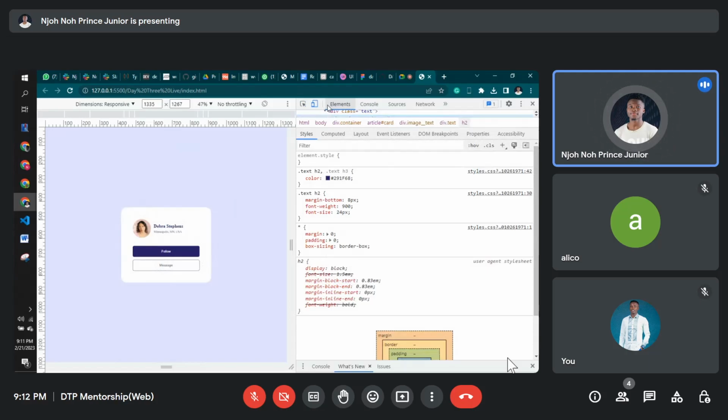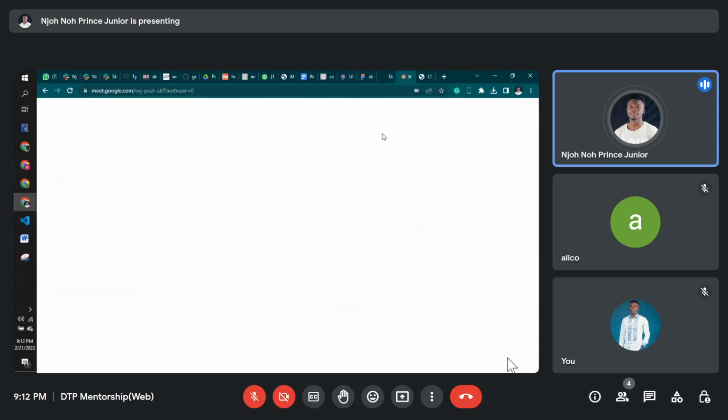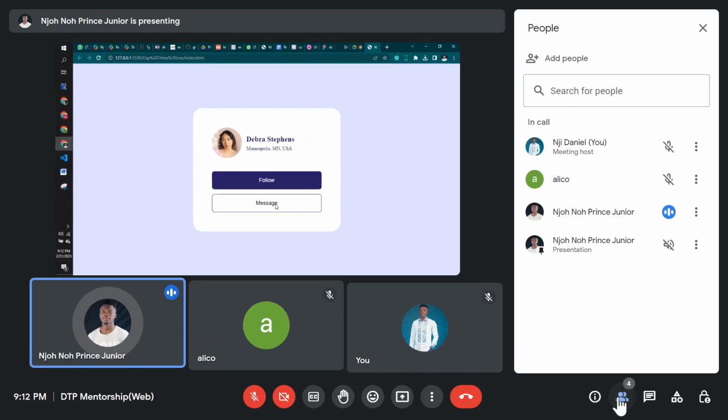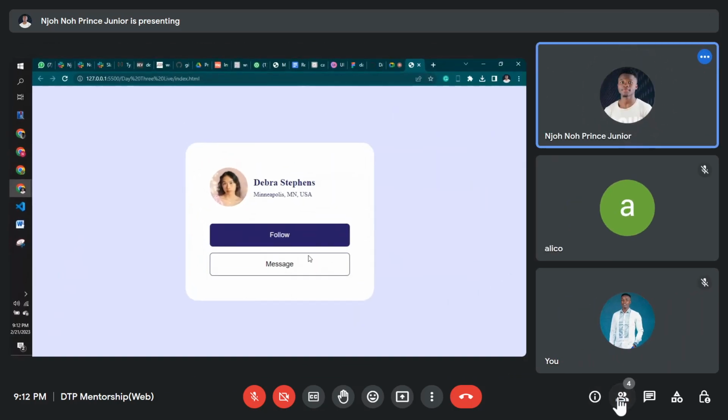So this is what we had to look at today, and that is that we actually have that card already designed and implemented. I don't know if there are any questions so far.